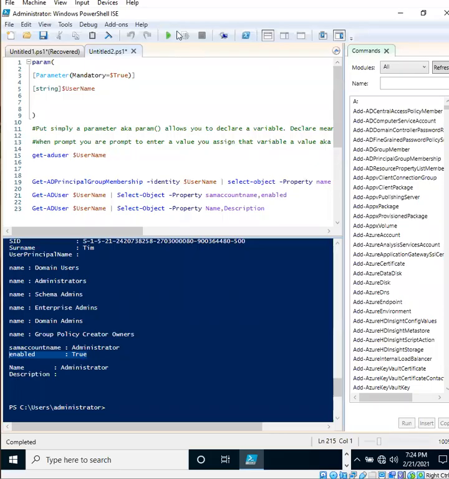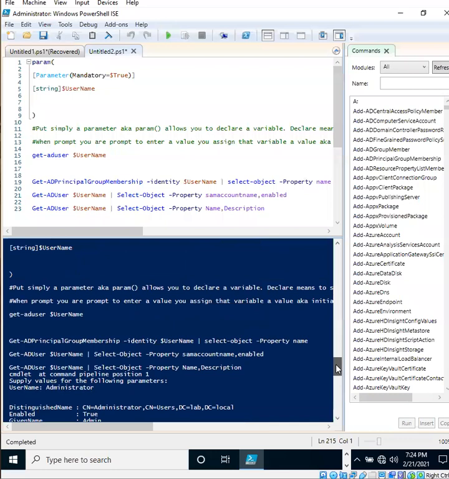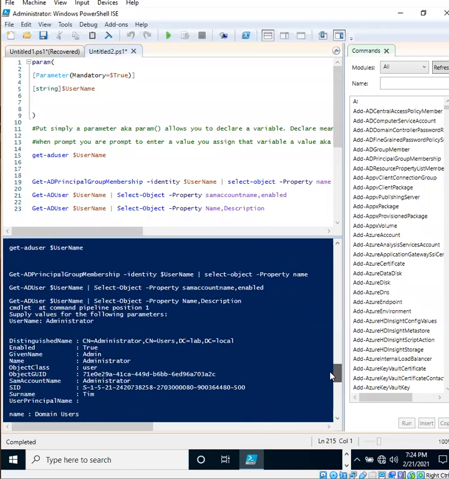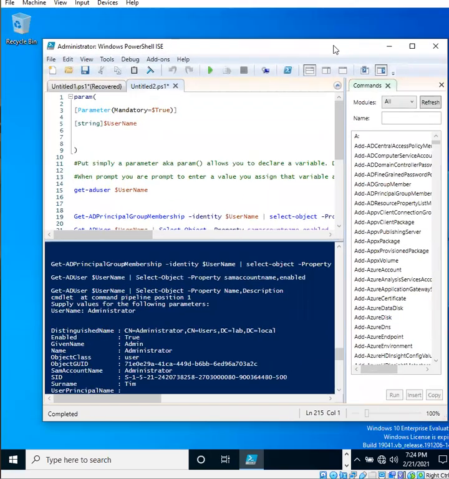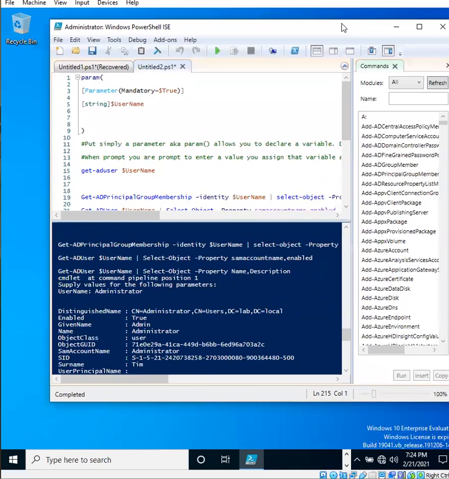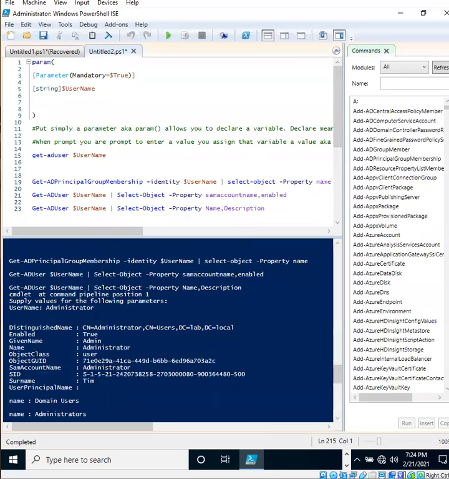Hey guys, I'm going to teach you how to use this script to search up an Active Directory user. I'm using my lab here. So on one side I have a Windows 10 client, which is the one I'm using right now. And I have PowerShell ISE open with administrative privileges.